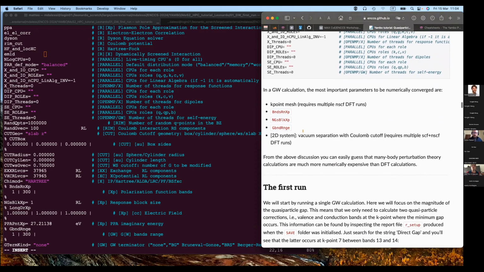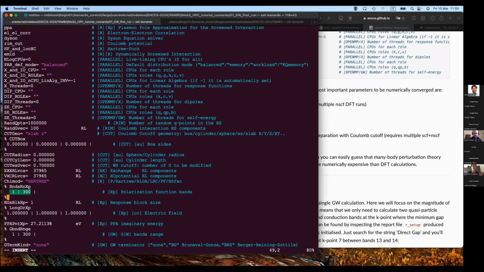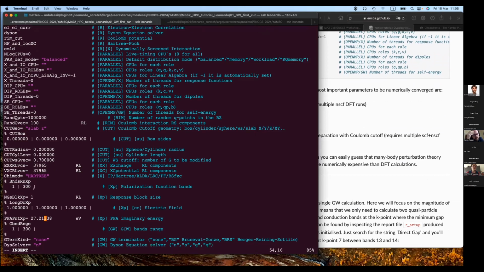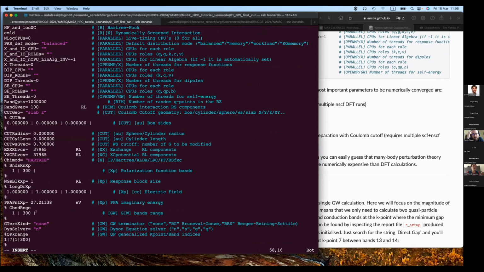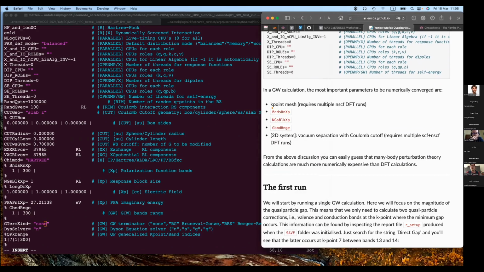So just to do a recap here, we identified mainly three input variables that we need to converge. This summation here over all states, the response block size. So this is for the response function. The summation on all the states in the correlation part of the self-energy, but we are neglecting some really important parameters.